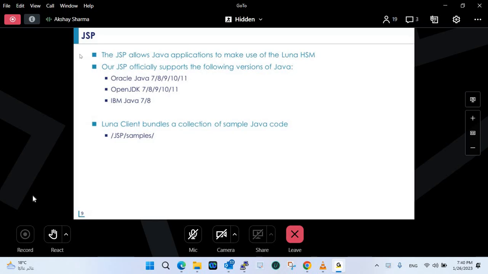JSP. This provider allows your Java-based application to use our Luna HSM product for secure cryptographic operations. Your Java developers can build their own Java applications using the SDK kit which is there in your Luna installation, if you have selected the Java provider during the Luna client installation. We also provide some sample code, under the JSP samples, which can assist your Java developers. So make sure you are pointing them toward these sample codes as well.